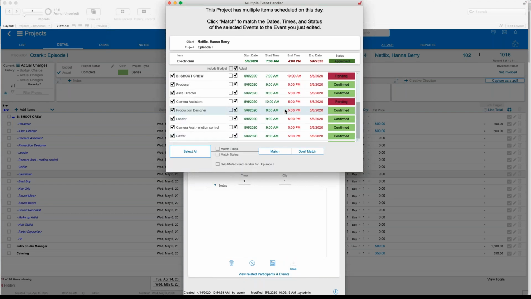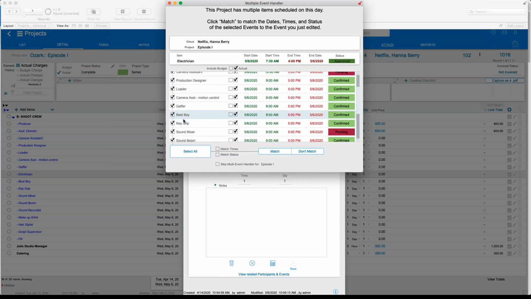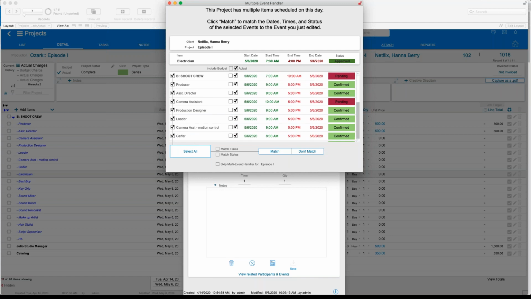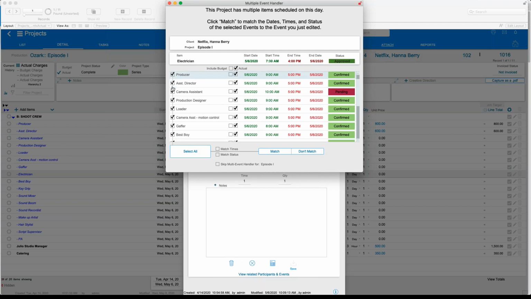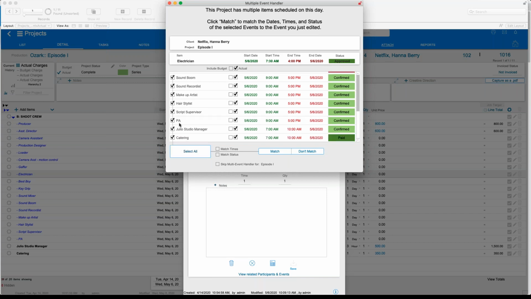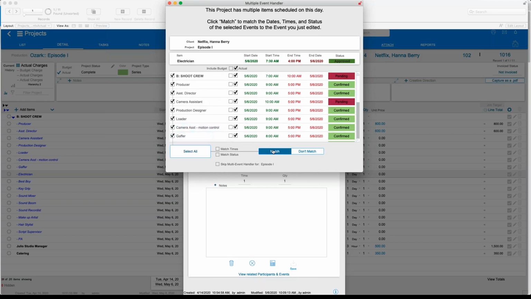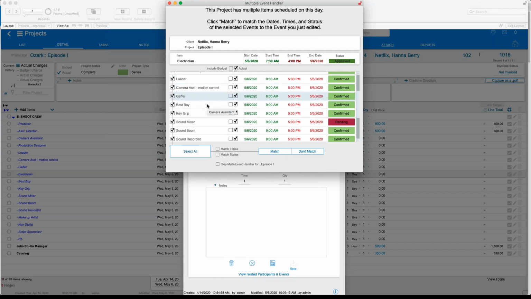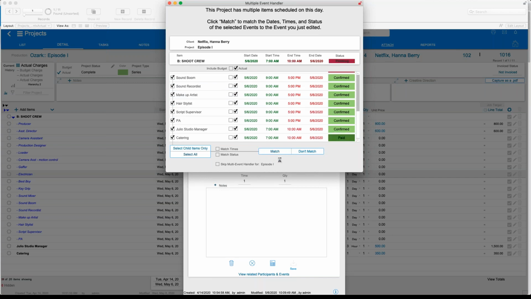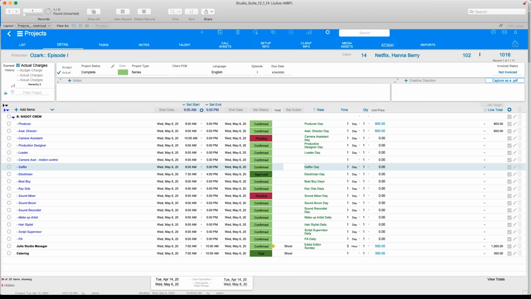We're going to get this pop-up window over here asking us if we want to match the change that we did to everybody else. So we can either match the times or match the statuses. We can choose who we want that change to apply to. So we can either deselect them or we can say select all. So if we say match, now it's going to change the start time, which is the change that we did, and it's going to change it to everybody. So let's do that. So these are all just things to save you a little bit of time.